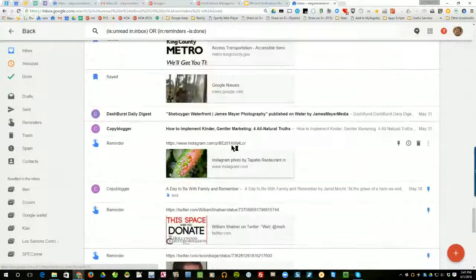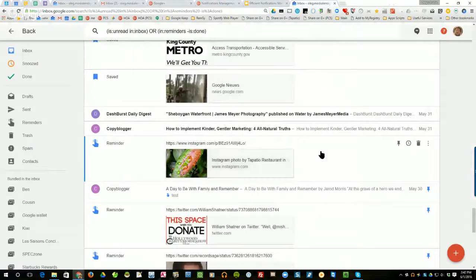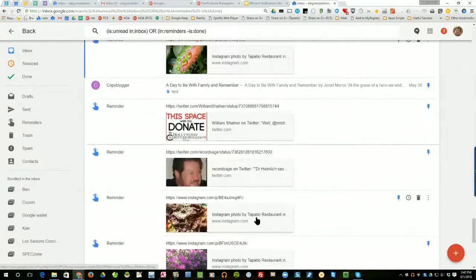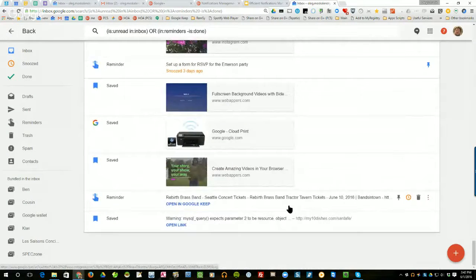Here's an example of an Instagram thing that I saved. If I click on that, it'll go ahead and open up Instagram on my desktop. And by the way, all this obviously works on mobile as well. You can see there's a picture from the Instagram. Notice that I see the thumbnail of it right in here. I don't even need to open it to quickly see what the deal is. And there's a bunch of other ones similarly saved.